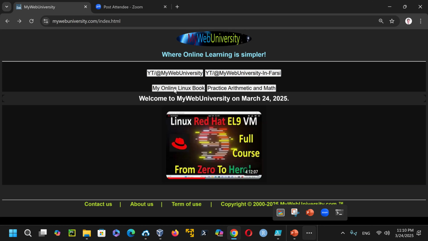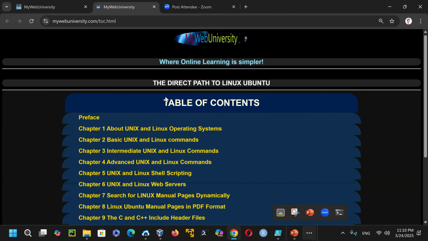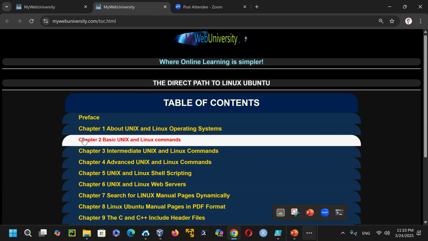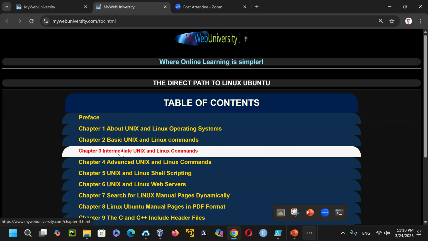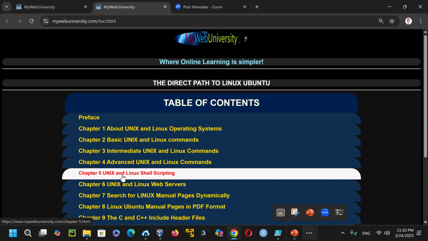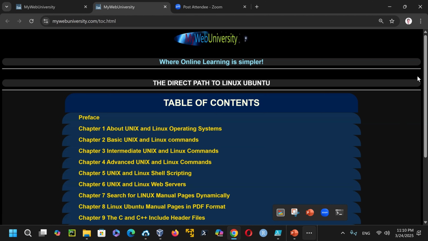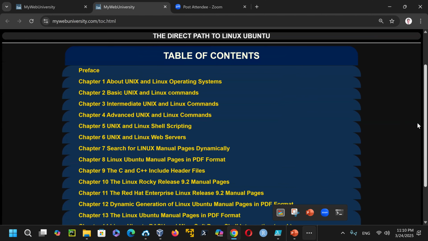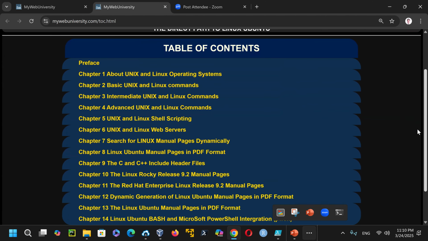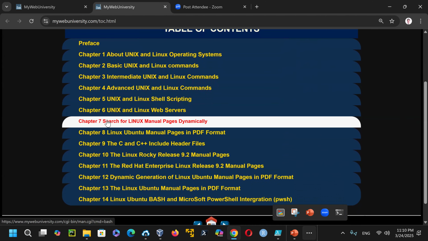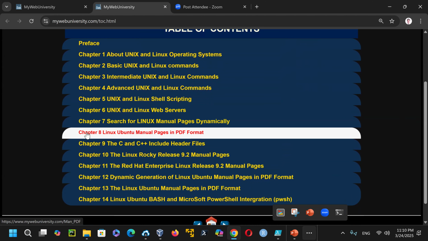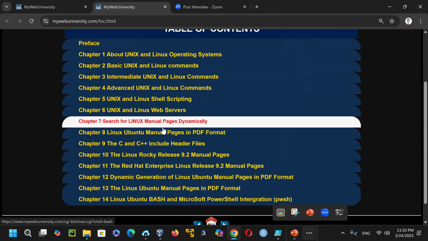At the same time, if you click on My Online Linux Book, this one is my entire Linux book, manual pages and all the chapters, teaching you basic Linux online, chapter 3 for intermediate Linux commands, chapter 4 for advanced, chapter 5 for shell scripting, and chapter 6 for web servers. All of that you can practice online at my website, at my cloud, which is mywebuniversity.com. And at the same time, there are chapters to teach you about Linux, Ubuntu, and PDF documentation.